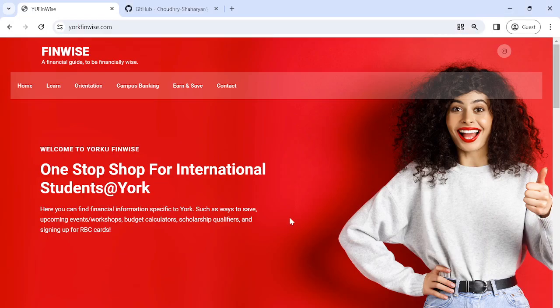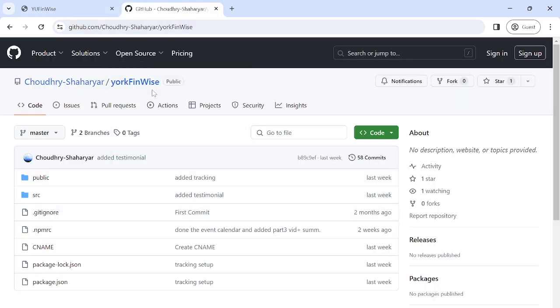Now it's time for a detailed walkthrough of our website. Before I go over all the pages of our site, I'd like to address that this project is completely open source and the code for this project can be found on github.com within this public repository.